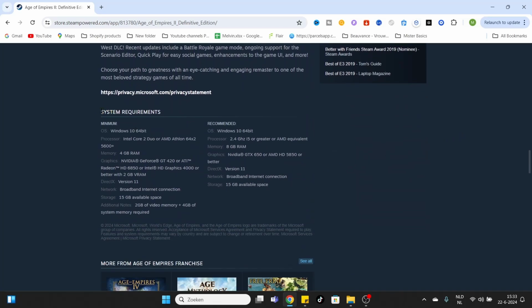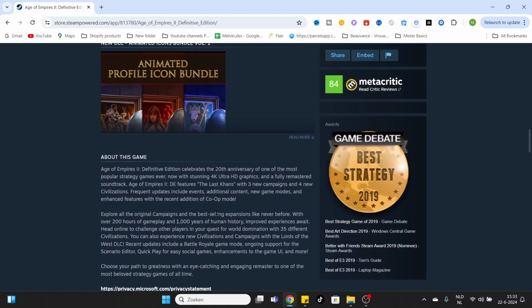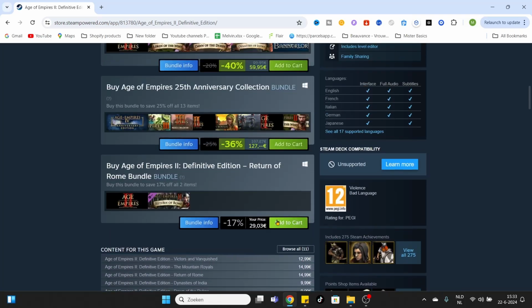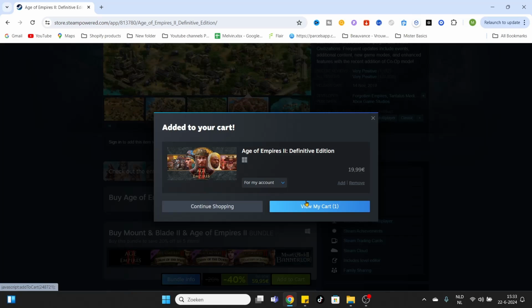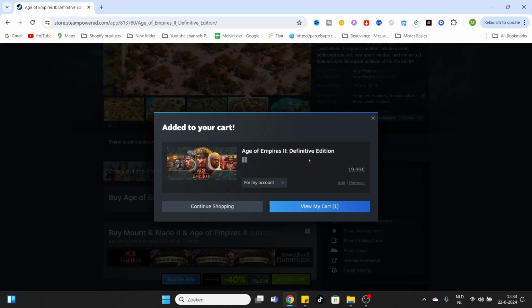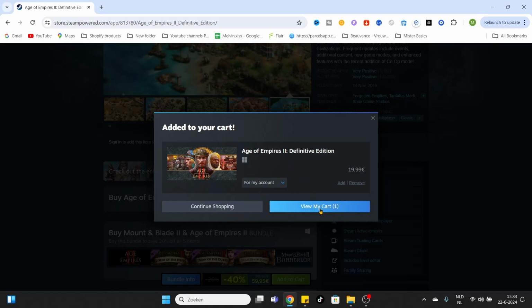to the system requirements. Here you can check if your computer or laptop is eligible to play and download the game. Check it out, and after that, if you have decided you would like to play this game, just scroll a little bit up and there you can click on Add to Cart. Now follow these steps accurately to download and play this game on your laptop or PC.